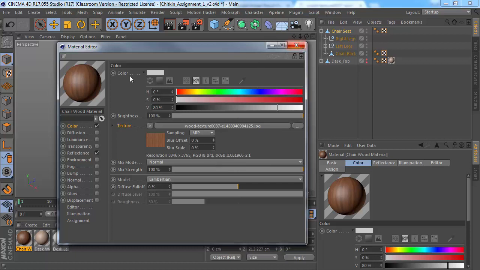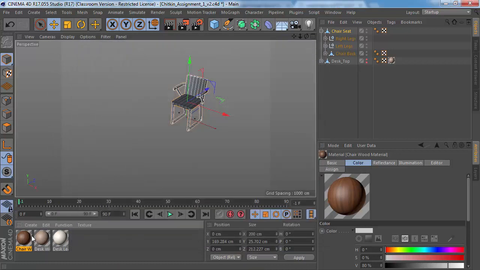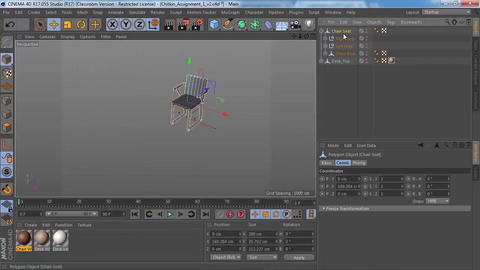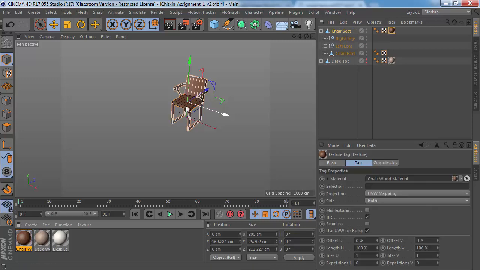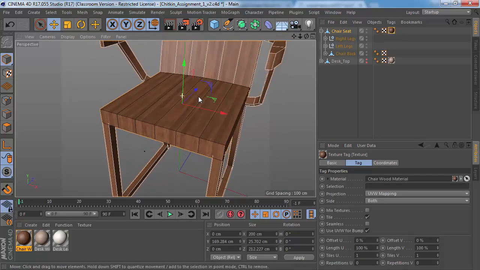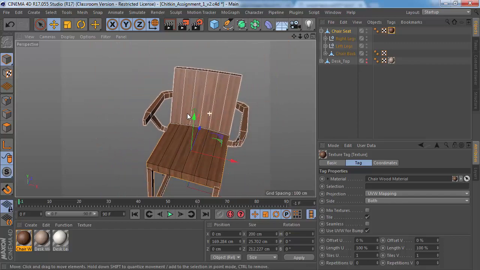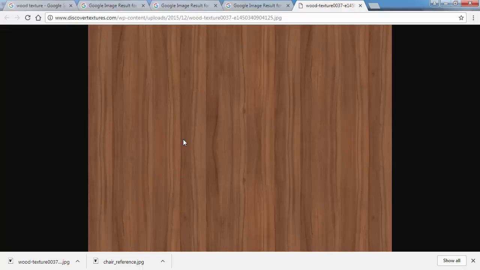And that's now loaded up, so we'll close that, and we want to apply this to the chair. So we're going to click and drag. We could drag it onto the object, but I'm just going to drag it onto the object list. And that applies our wood material to all that, but it's not looking quite dark enough. I like the grain of this, but I need to adjust the color.